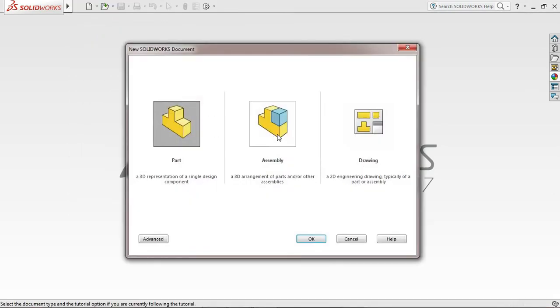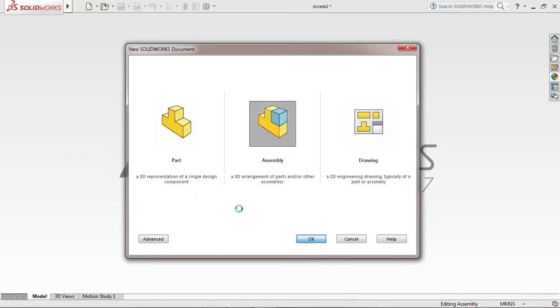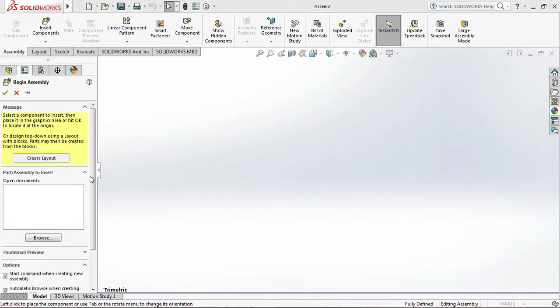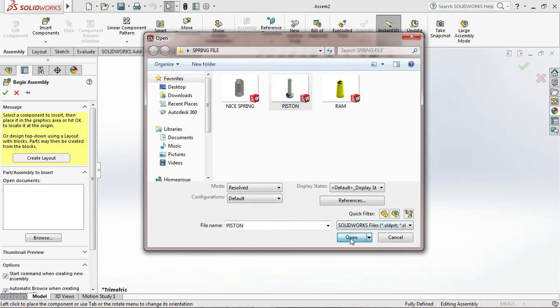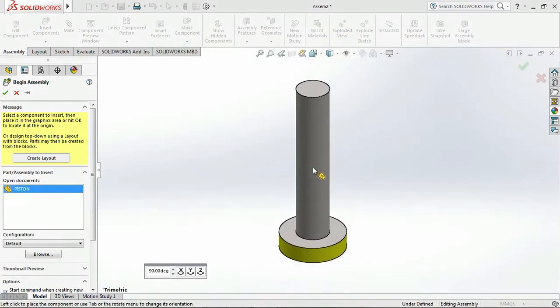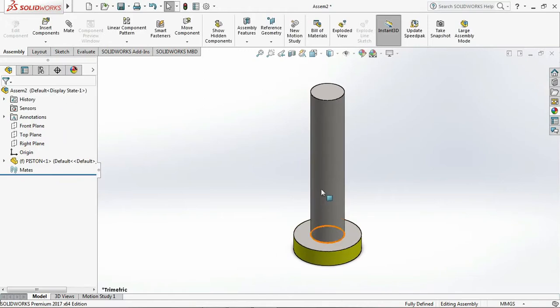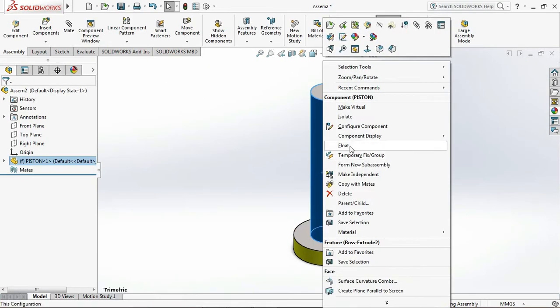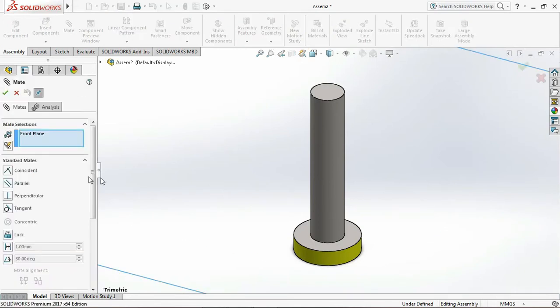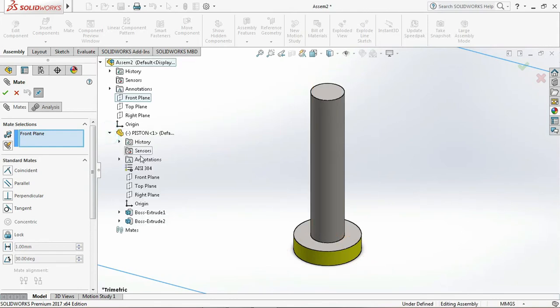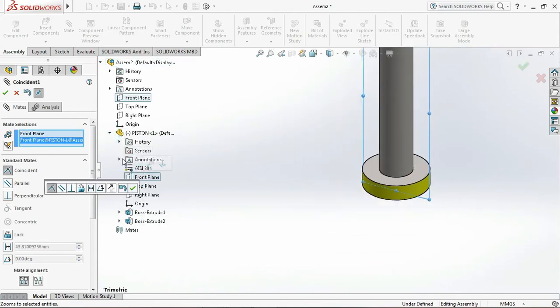Then go into new, then choose assembly. Just want to upload. I've already drawn my piston and ram, so I'm just going to put the piston as the first assembly, and yes, make it float so that I can mate. Just choose the front plane, mate with the front plane of an assembly.